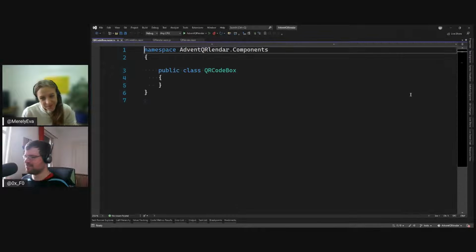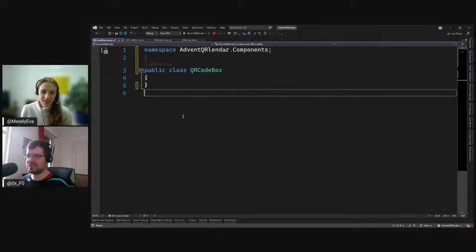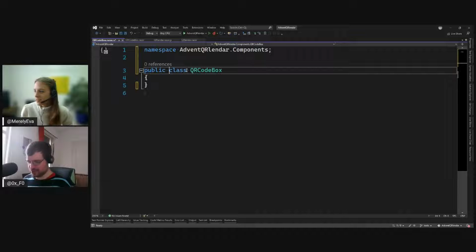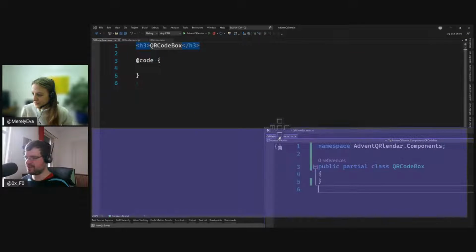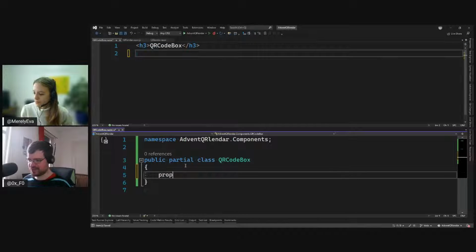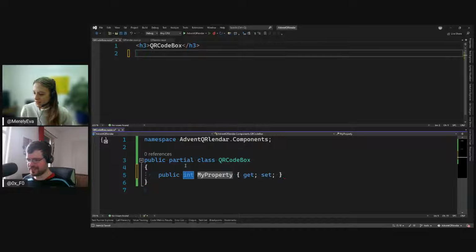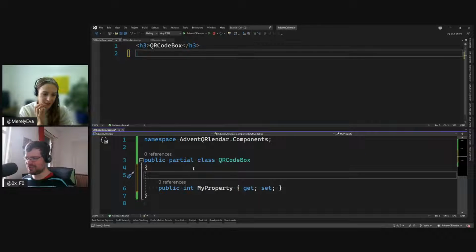QR code.razor.cs shall be our code behind. Let's move this to a file scope namespace. Okay. We need to make this partial, so that this is extensible. Let's get rid of this element here, and now let's create our property. Yes, now the auto-completion works. Easy. I haven't written a property manually in ages. I always use snippets and code completion and everything.